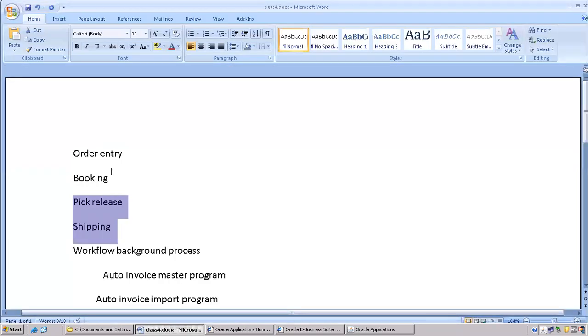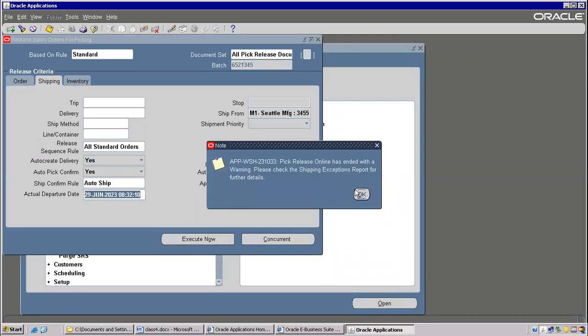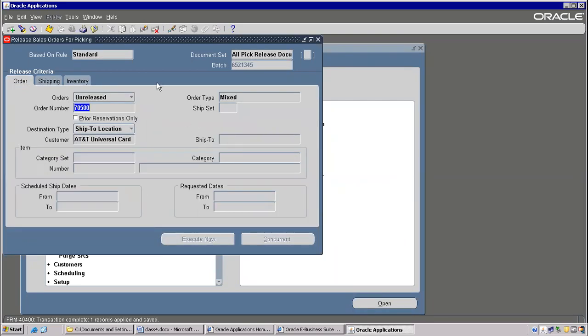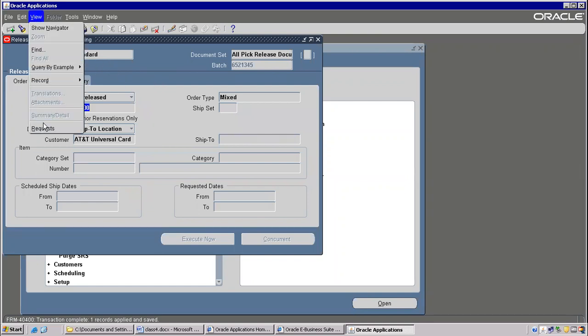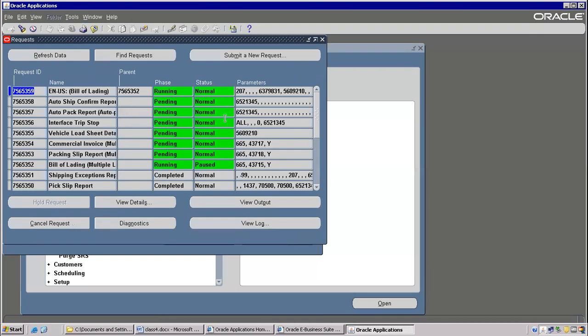So there is a step here, right? Shipping. This we can do at a time. There is an auto ship rule. Execute now. Yesterday we did it separately. Now we are doing pick release followed by shipping here. If you look here, there are other programs submitted like this. There is another program here, which is a little important.